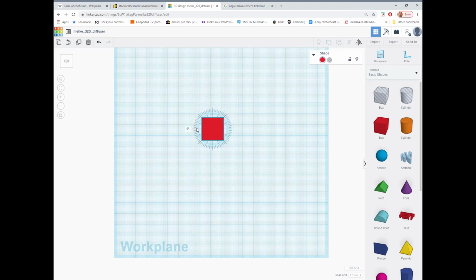If on the other hand you move the mouse cursor outside the circle, you can rotate the object in 1 degree increments. It's also the case that if you hold down the shift key on the keyboard and rotate the object, it will rotate in 45 degree increments. And this is important if you want to position objects at, say, 90, 45, 180 degrees to one another.